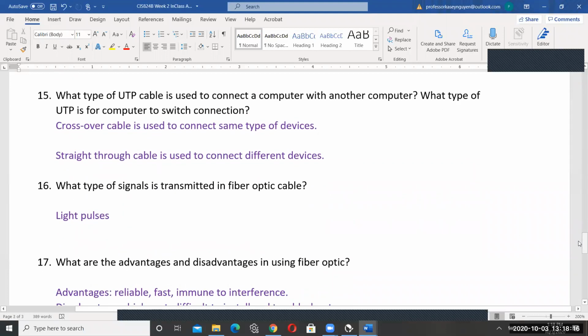All right, any questions? Okay, so we need to use a crossover cable to connect the same type of devices, a computer to a computer. We need to use a straight through to connect different devices, a computer to a switch.